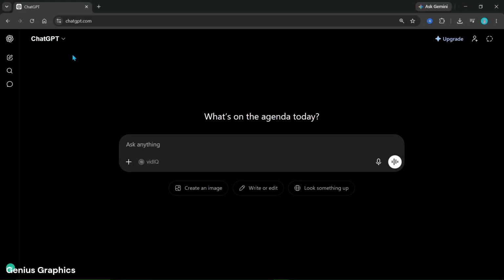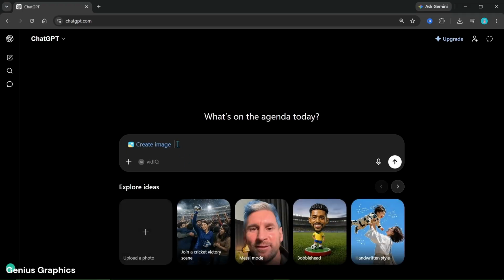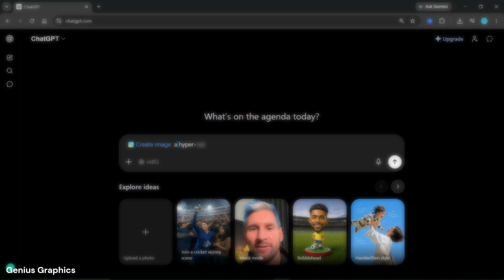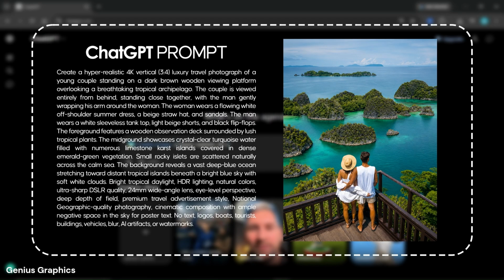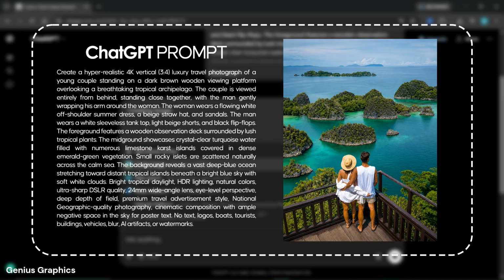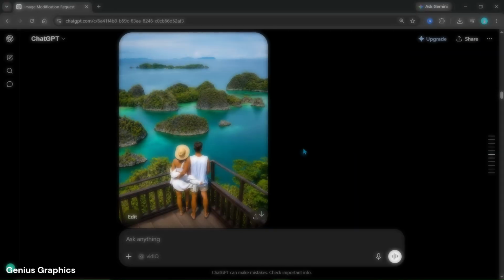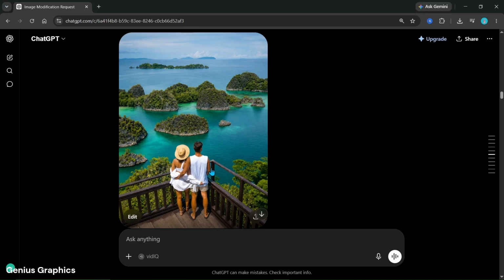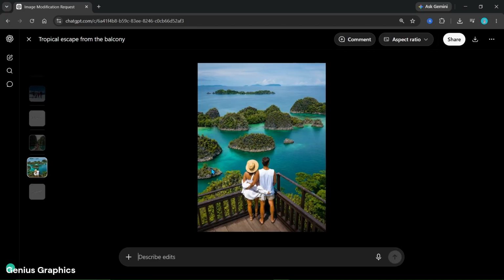Open ChatGPT on your browser. Select Create an Image option. Enter prompt here. Prompt is displayed as well as all prompts are provided in description. Check it out. After image generation, select and download the image.